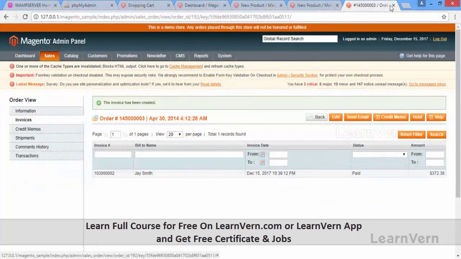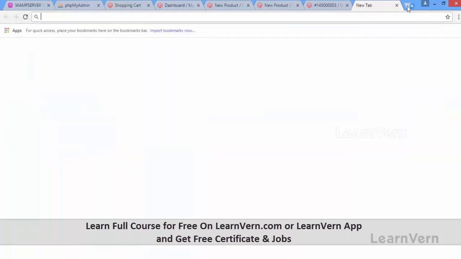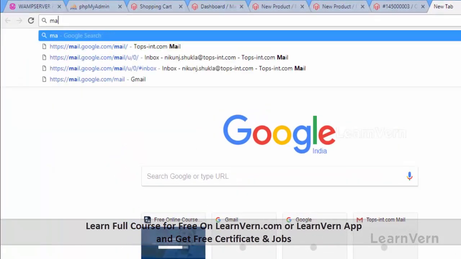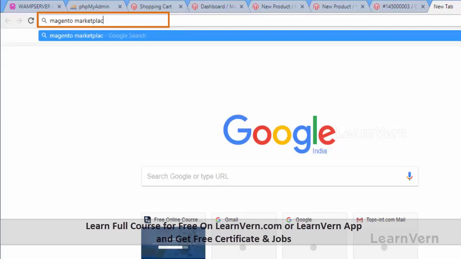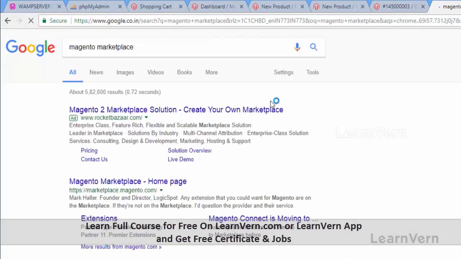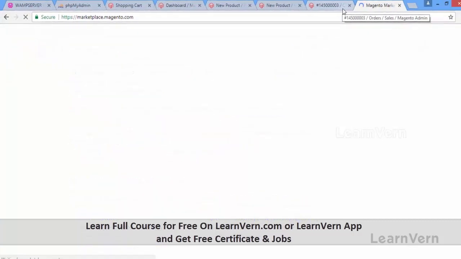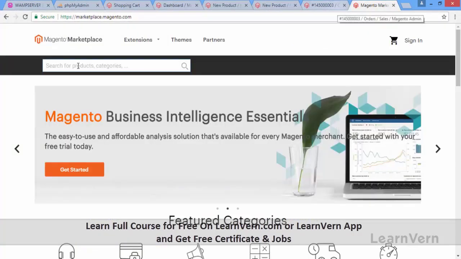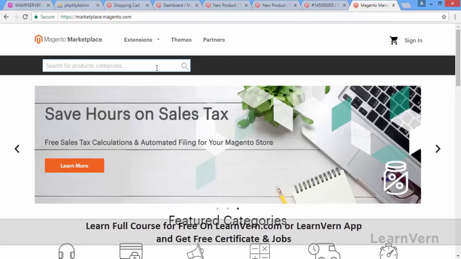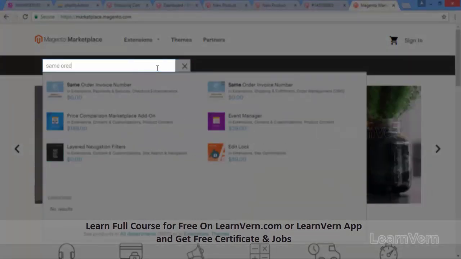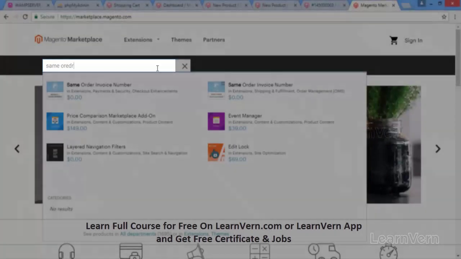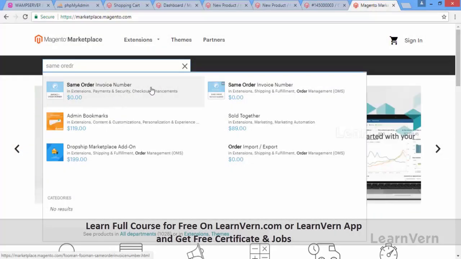So let's go on Magento's marketplace and search for the extension. So you just need to write Magento marketplace and you will be there. So now here we are at the Magento's marketplace. So we are going to search for extension as per our requirement. So I am going to write same order invoice number, and as you can see this is the first extension available and this is also a free one. So I'm just going to click on it.